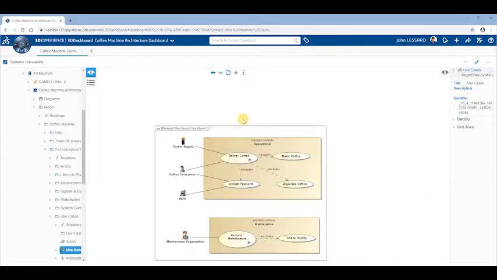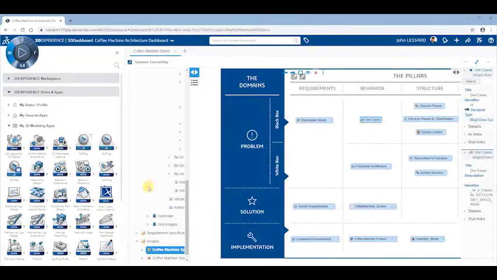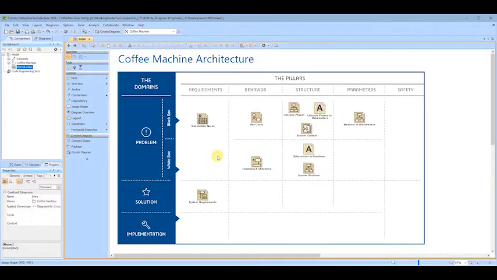The browser allows us to access the 3D Experience platform data as well as the system architecture data from the Magic Cyber System Engineering app. Now we'll launch the Magic Cyber System Engineering app to see more details. Let's explore the various diagrams in the grid.